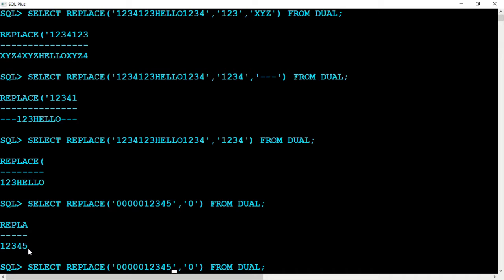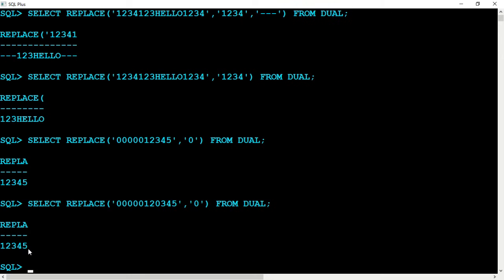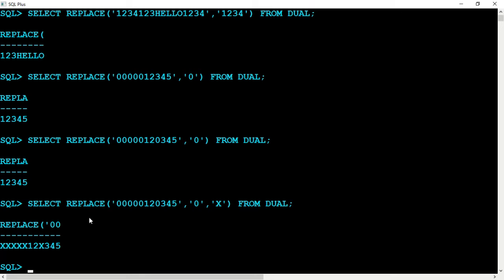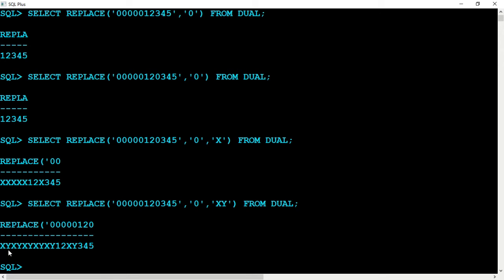Let's take another example, and if I put a 0 in between, press enter. Again same thing, just removed all the zeros. Okay, again left with 1 2 3 4 5, 1 2 3 4 5. So if I replace 0 with x, all the zeros are replaced with x. But if I say replace all zeros with xy, then it has replaced all zeros with xy, xy, xy. Okay, 1 0 is equivalent to xy.